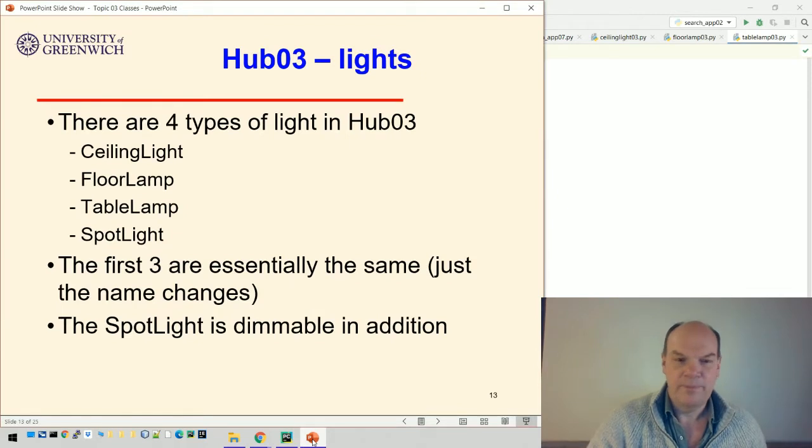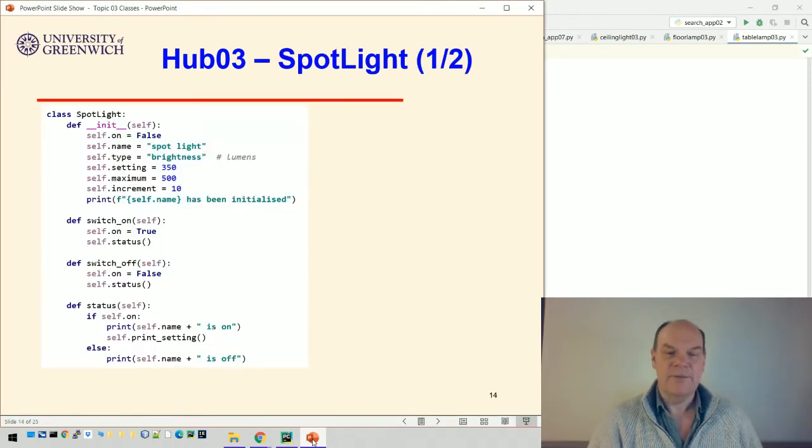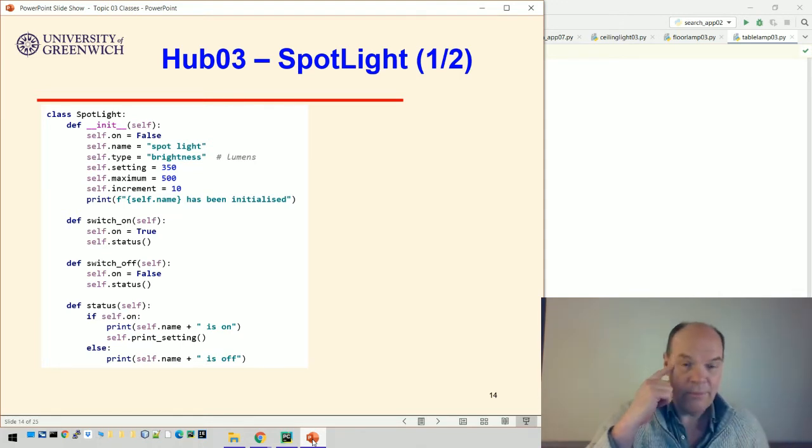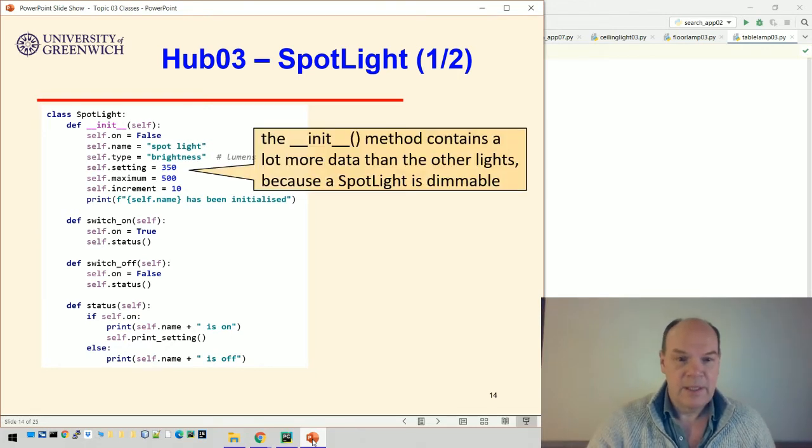The spotlight is slightly different. The spotlight has more data and has more methods. So the init method contains a lot more data because it's got more functionality. This class is dimmable.